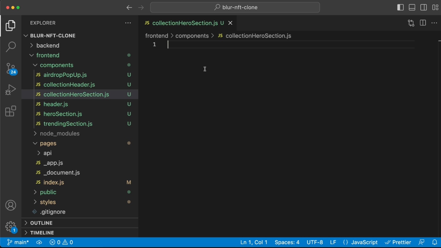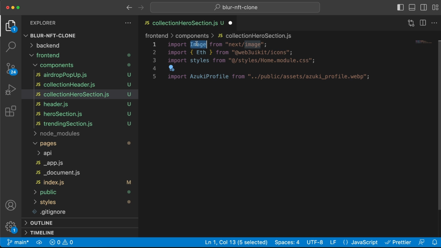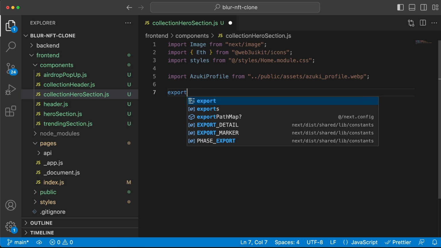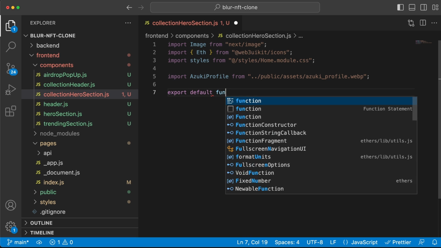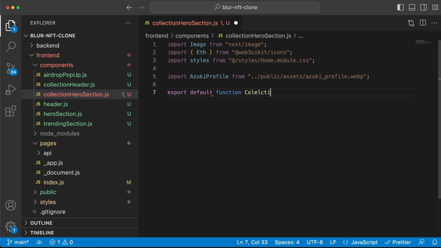And in here we can import 4 things: the image, the ETH icon, a CSS file, and then the Azuki profile, just to show you an example of how this can look. So let's go on and create the export default function, CollectionHeroSection, like so. And we're gonna return all of this.